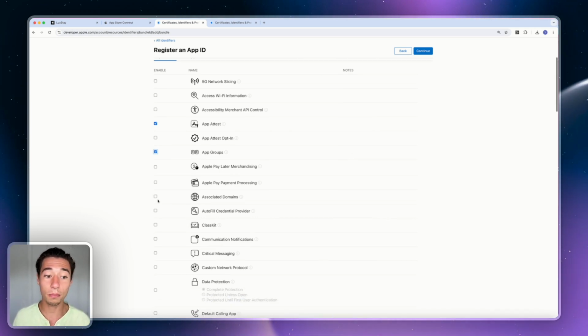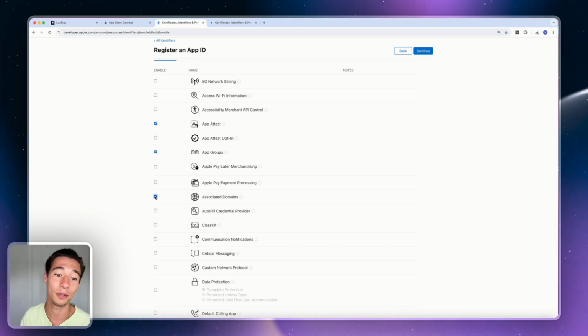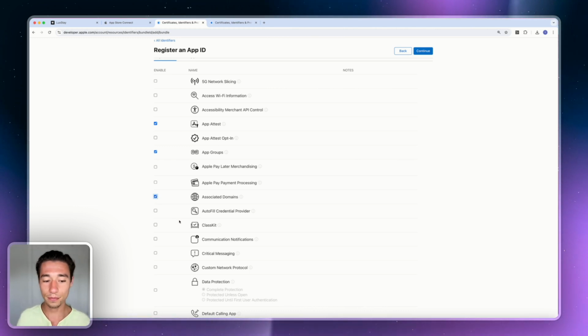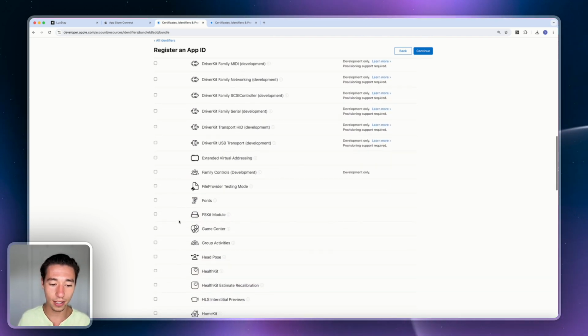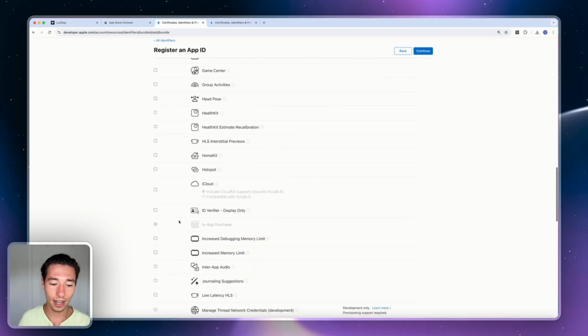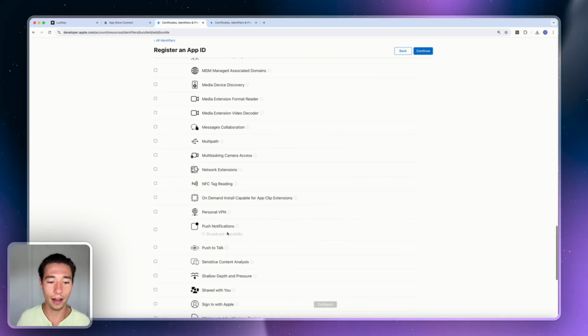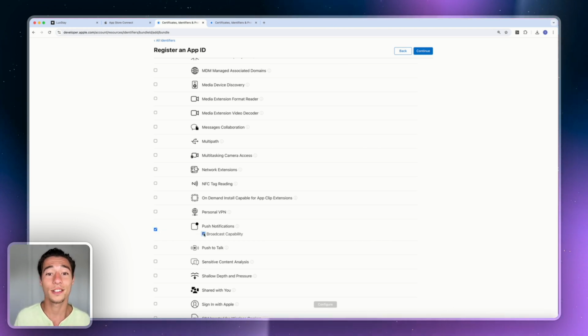So now you probably also want to have associated domains. If you have a web application, this will help you with deep linking. It doesn't hurt just checking that as a capability, even if you're not using it right now. Now we need to go a little bit further down. We need to select push notifications. So we have here push notifications, we need to allow push notifications, and we also need to allow broadcast capability, so we can use remote push notifications as well.